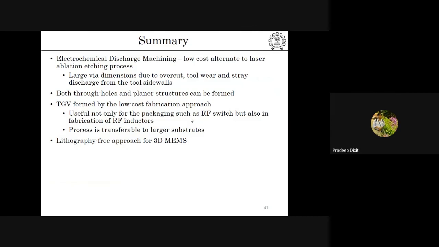I think I already took almost 1.5 hours, so I'm going to summarize. What I want to indicate here is that this process, the electrochemical discharge process, is definitely a very low cost alternative to expensive processes, typically laser ablation.